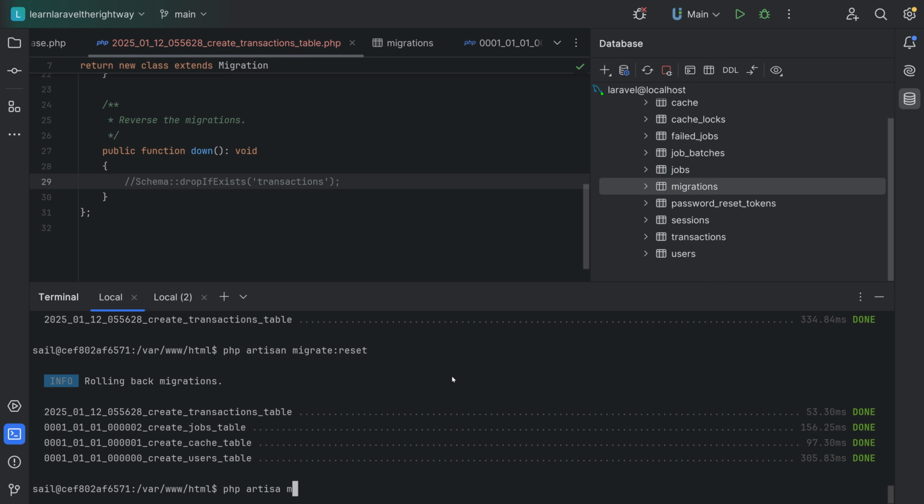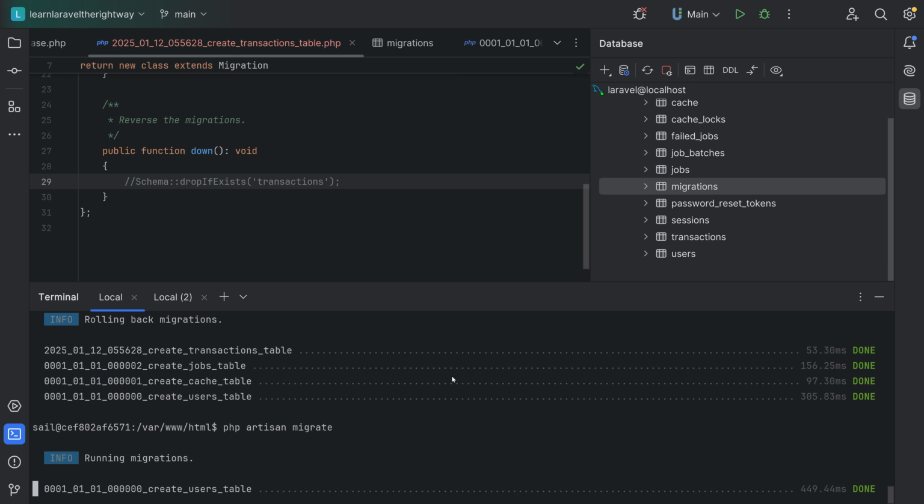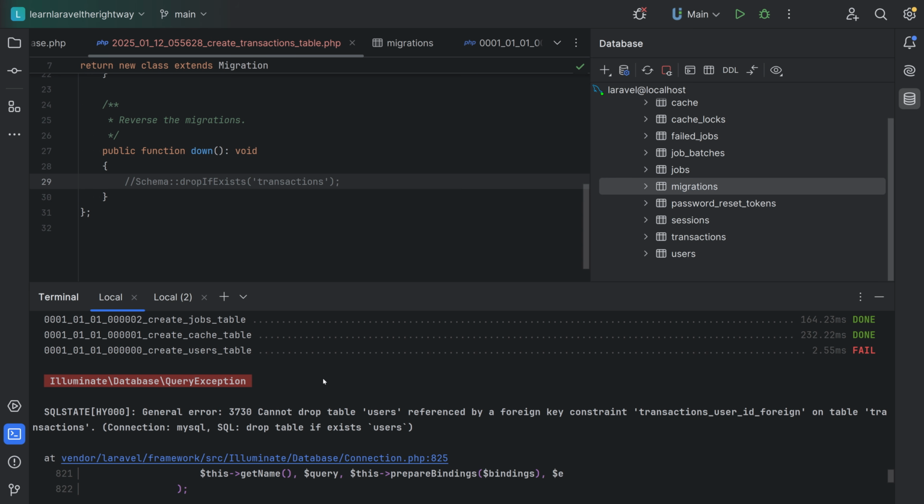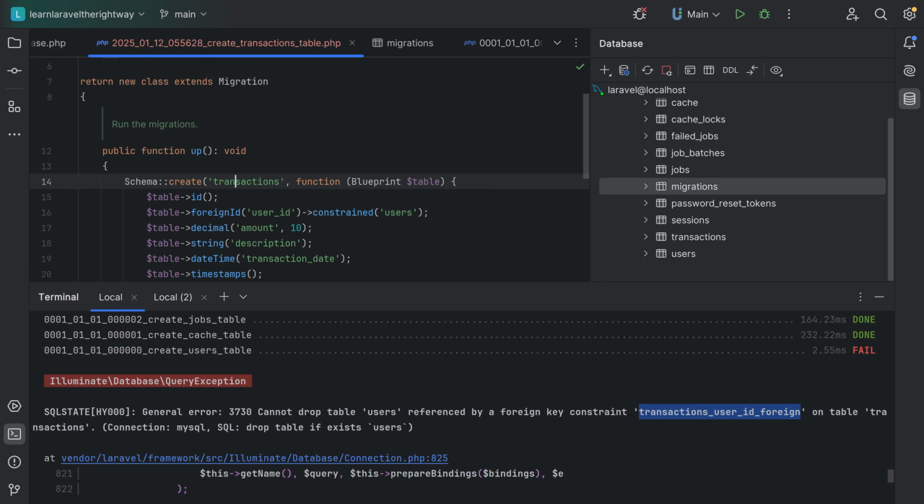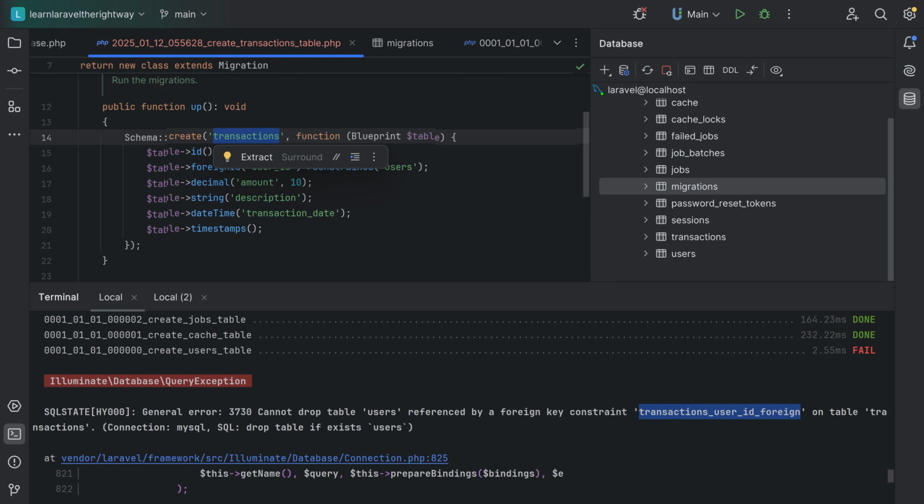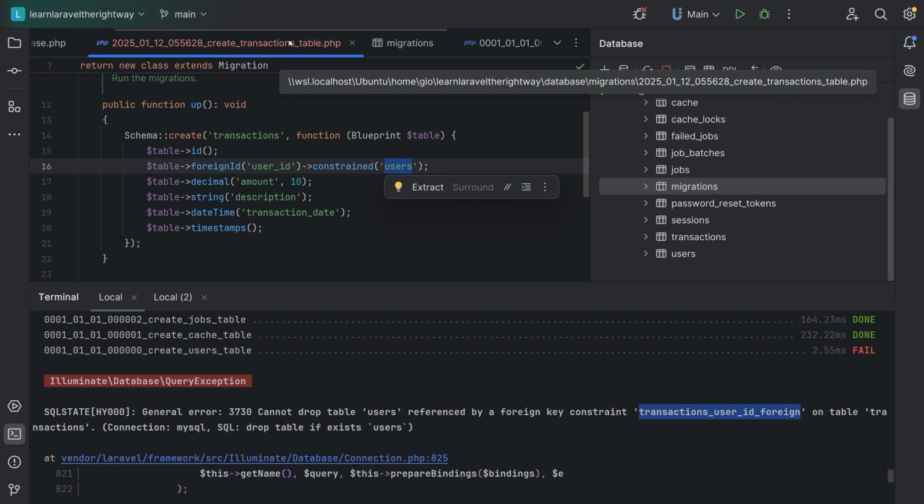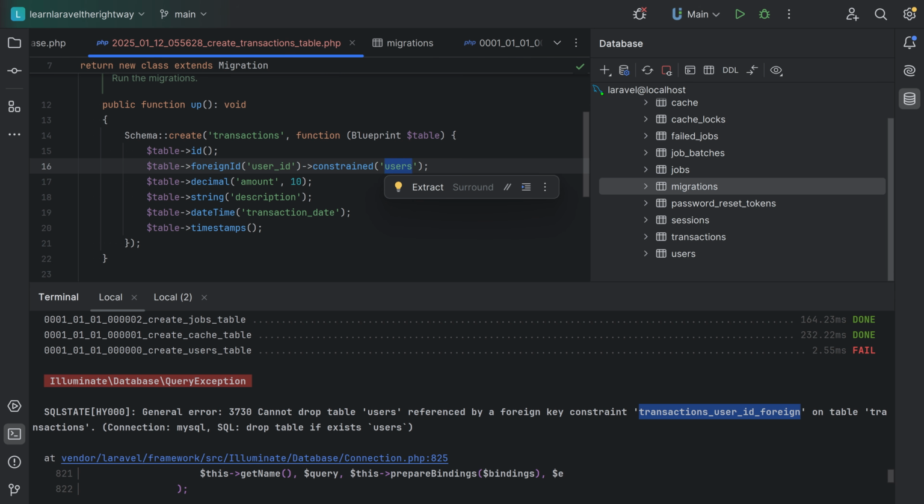Let's run php artisan migrate to migrate it back, and then let's run reset. And as you can see, we're getting an error here that it cannot drop the users table because it is referenced by a foreign key on another table by transactions_user_id_foreign. So this means that it hasn't dropped this transactions table because the transactions table is referencing the user ID on the users table, and we have rolled back the transactions already according to the reset command.